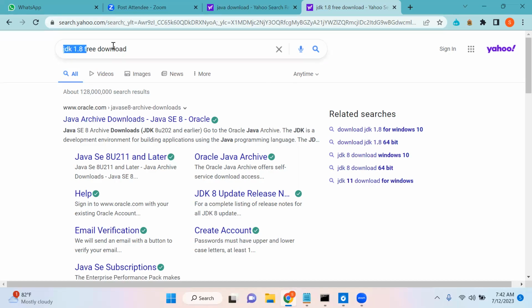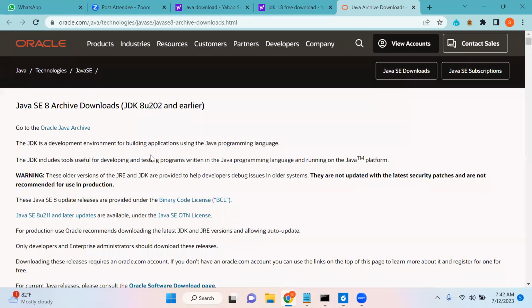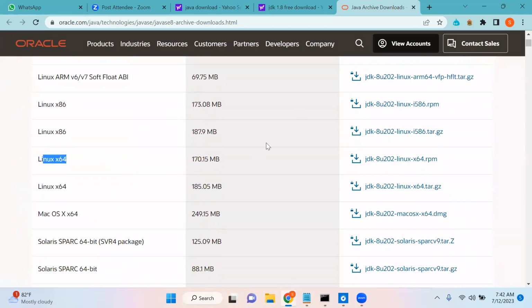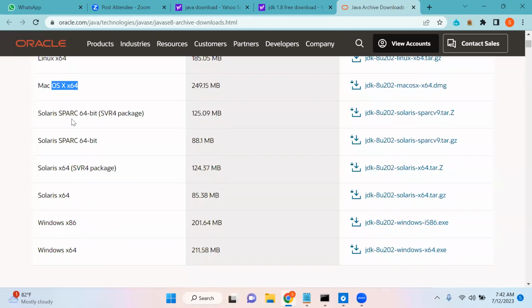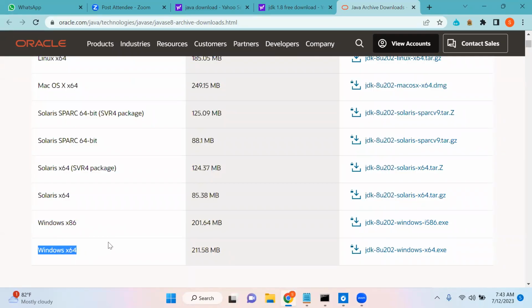Once you type JDK 1.8 free download, you will get a lot of links. Just click on the first link, which is showing under the Oracle site. Now if you scroll down, you can see there are different versions of Java showing for Linux 32-bit, Linux 64-bit, Mac operating system, Solaris server, and then Windows x86 and Windows x64. Windows x86 means it is 32-bit. Windows x64 means it is a 64-bit machine. So before installing this JDK onto your machine, first you need to check what type of machine you are.